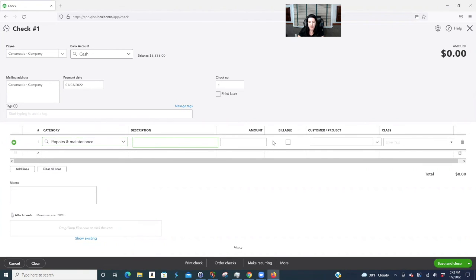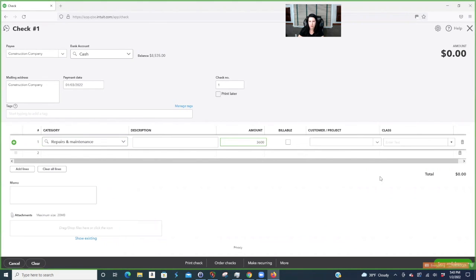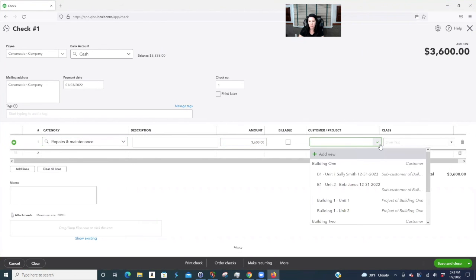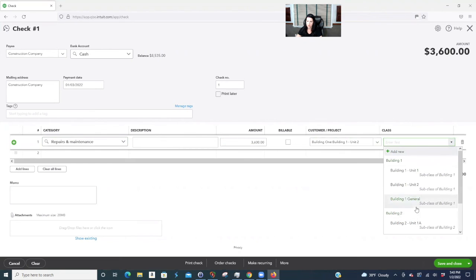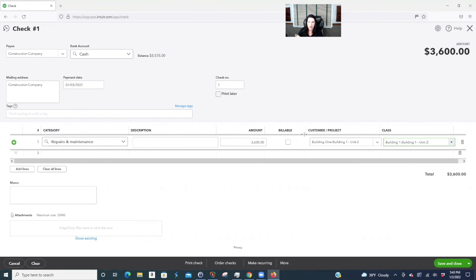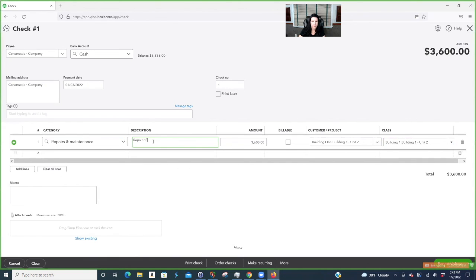Okay, that was a code already there. So this is where you can put in, but I would just do building 1, unit 2. I don't really use the project costing, but why not use it if it's there? Don't click billable. Can't remember the guy's name. I think it was Bob.